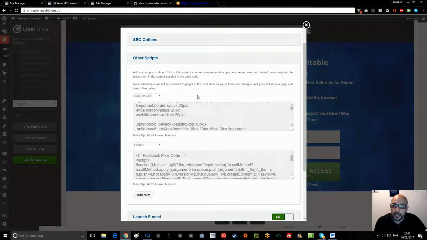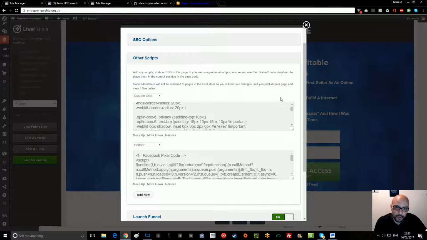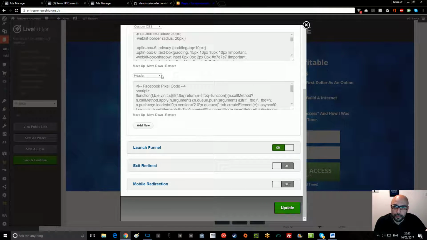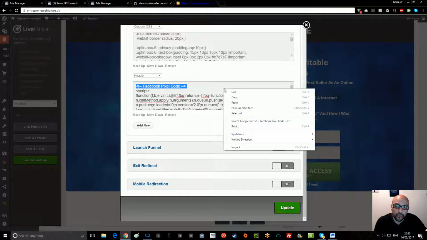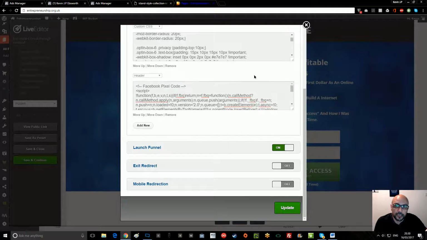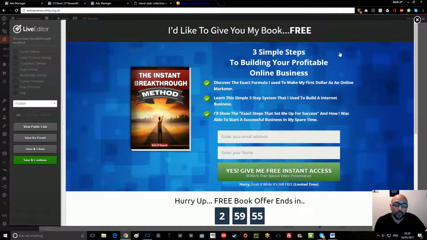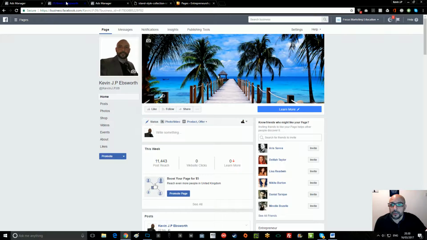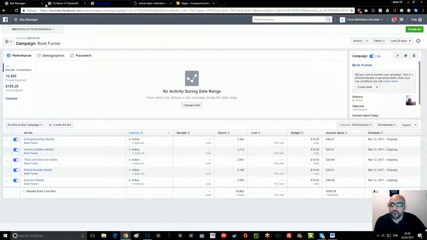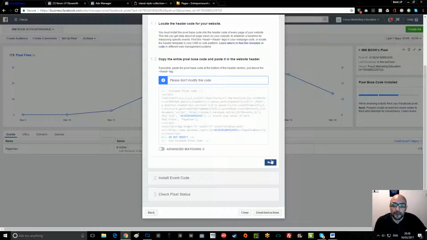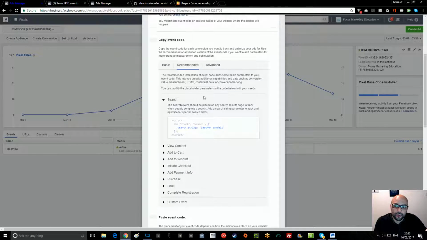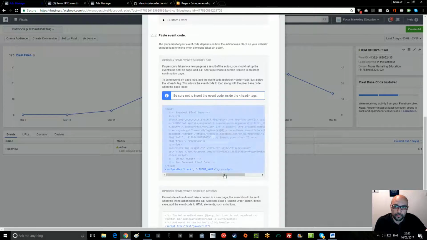Once you've got your optimized press page, get onto page settings, go on and click onto other scripts. Now here you already have your custom CSS code. You don't want to touch that, but what you want to do is put this in the header. So you click header, you click along here, you right click and you paste the code that Facebook just gives you. Okay, so once you've done that, you click update, and then what that does is allows the ads to be tracked by Facebook.